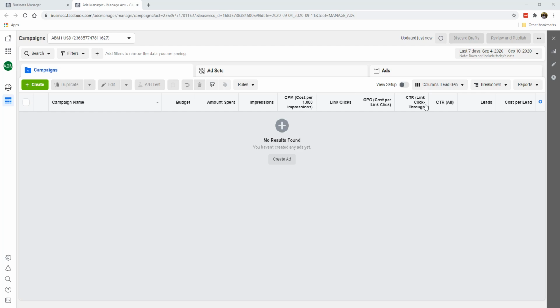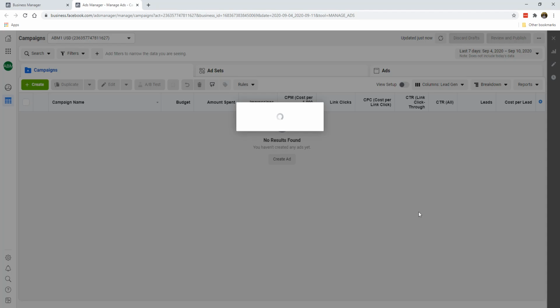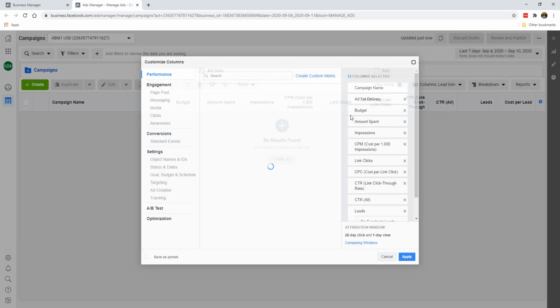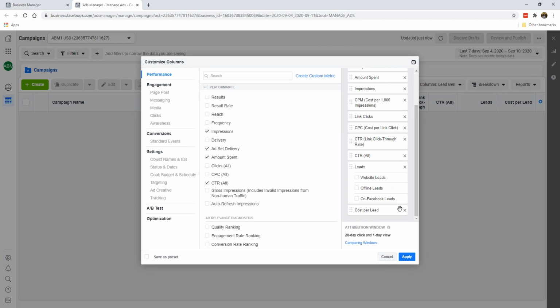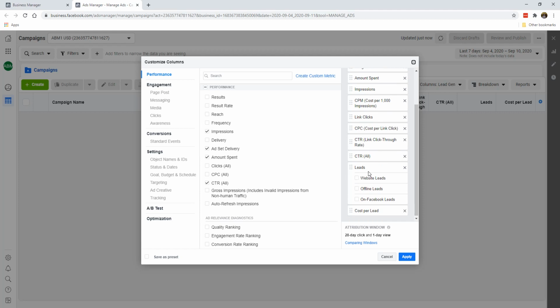Okay, so what we're going to do is click on the top here at columns, and we're going to click on customize columns. It's almost the same thing except that we're going to remove leads and cost per lead. I'm just going to go through everything for completion's sake. We'll go with campaign name, ad set delivery, budget, amount spent, impressions, cost per 1,000 impressions, link clicks, CPC, CTR. All these are still important.